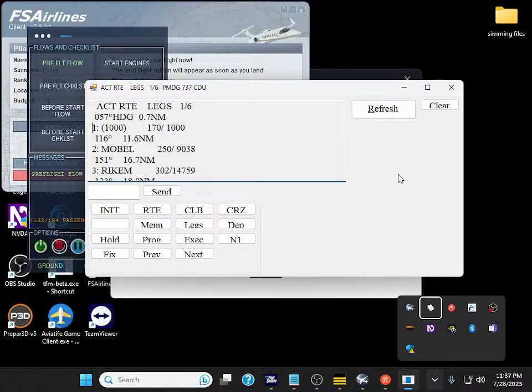RTE Lex 1/6 PMDG 737. RTE Lex 1/6 RTE Lex. Okay. 116 model 250/90. 161 1170/1000. 116 degrees left 2 model 250/90 153 rate 302/14759. 103 rate 302/14104 cut 302/100 125 PMDG 302/238.